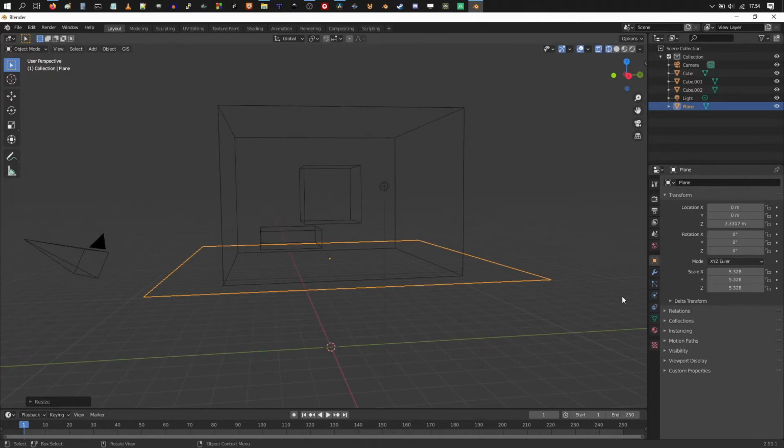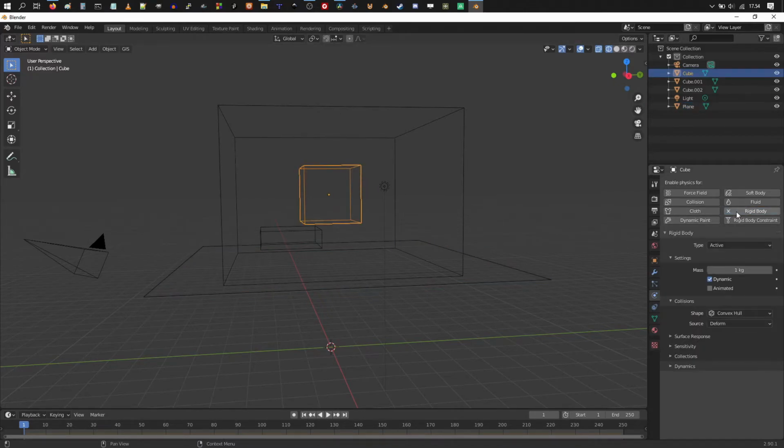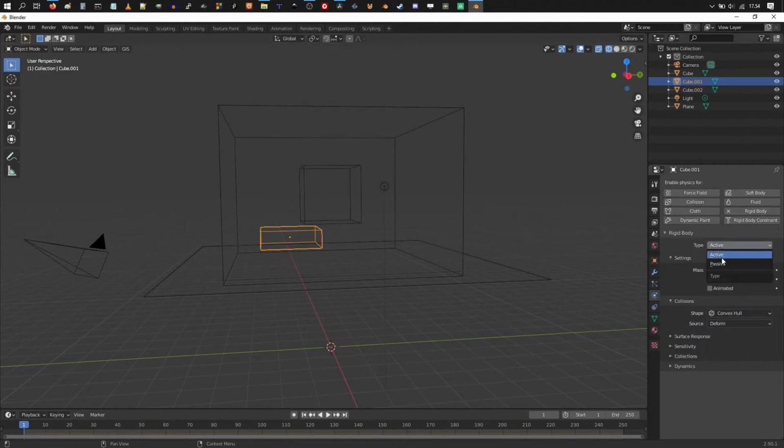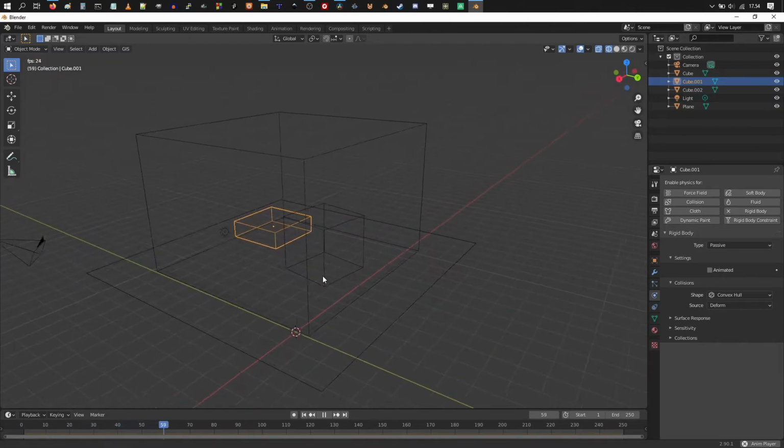So make the floor a rigid body, go into physics, rigid body, and type passive. Make this one rigid body, type active. Make this one rigid body, type passive. And play the animation, you should see a tumbling cube.